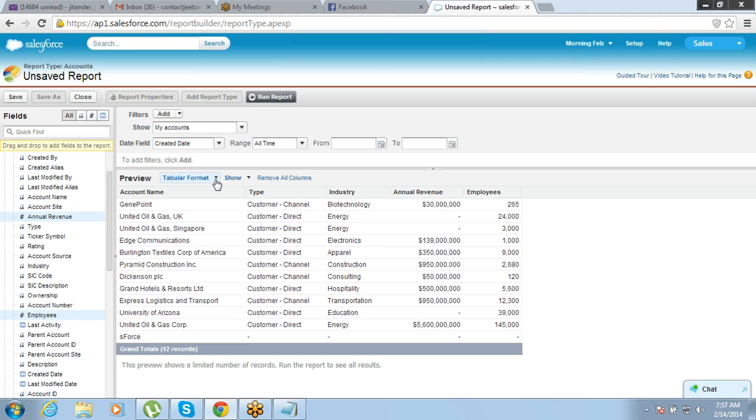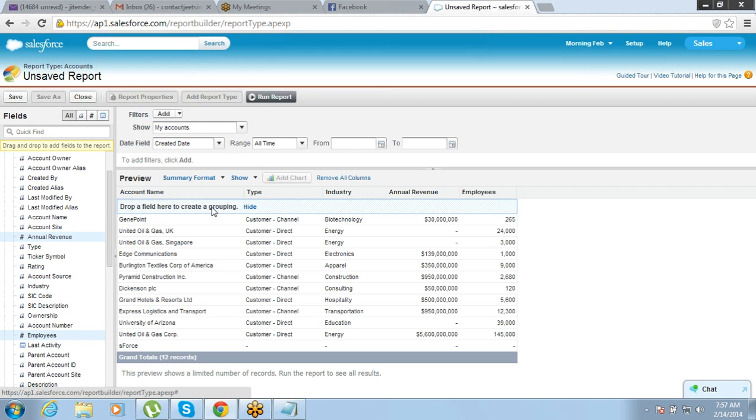What if you don't want a detailed report? You just want a summary. Let's say you want to get the sum of revenue by industry. So you can go to summary report. Once we go to summary report, we have the option of summarizing based on one of the fields. The moment you make it a summary format, you'll see there is an option of dropping a field. It says drop a field here to create a grouping. So based on which field do you want to do the grouping? I want to do the grouping for industry. So drag the industry field, put it here.